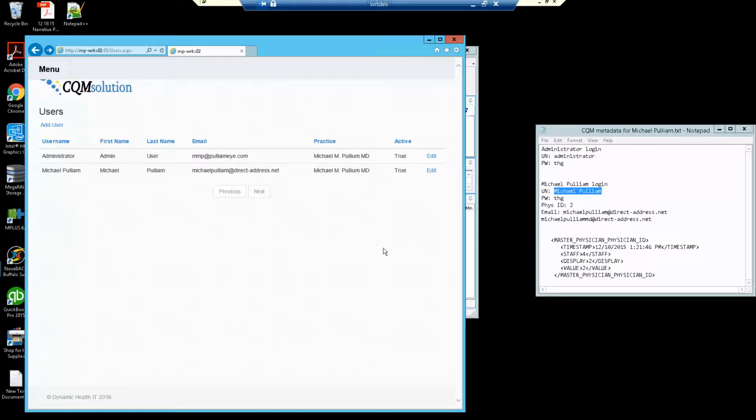Very straightforward, very easy. Occasionally, I have seen scenarios where you go to log into CQM Solutions and all of your accounts are gone. That has happened a fair amount of times. Hopefully it doesn't for you. So if it does, not a big deal. It doesn't take but a few minutes to reset these accounts. So keep this information handy, the CQM metadata.